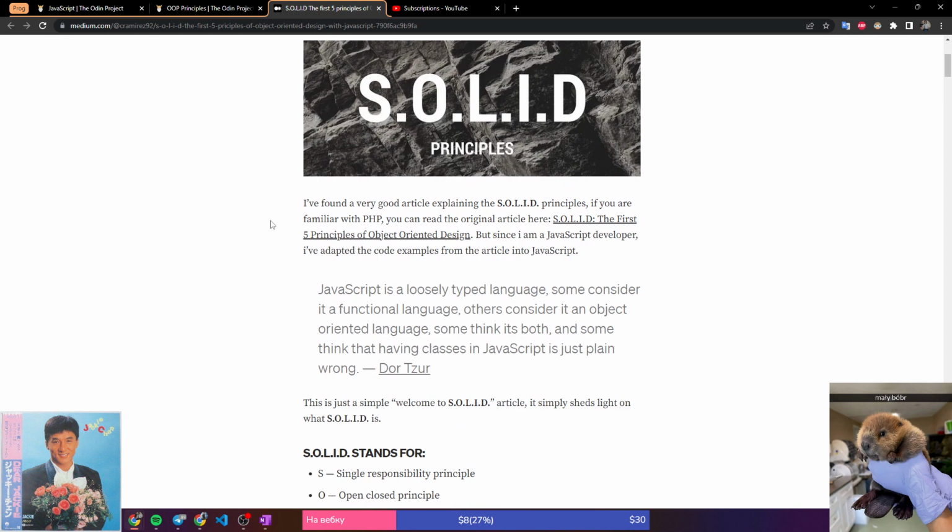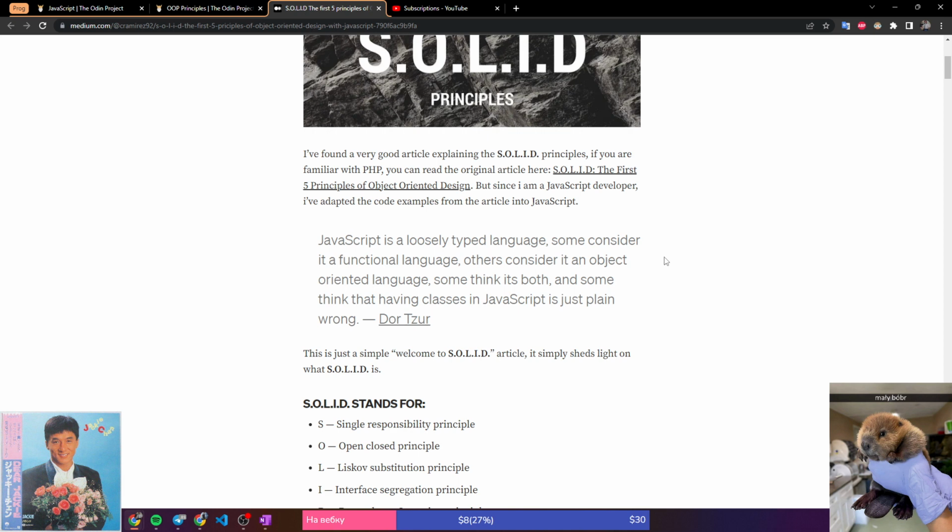I have found a very good article explaining the SOLID principles. If you are familiar with PHP, you can read the original article here. But since I'm a JavaScript developer, I have adapted the code examples from the article into JavaScript. JavaScript is a loosely typed language. Yes, some consider it a functional language, others consider it an object-oriented language. Some think it's both, and some think that having classes in JavaScript is just plain wrong.